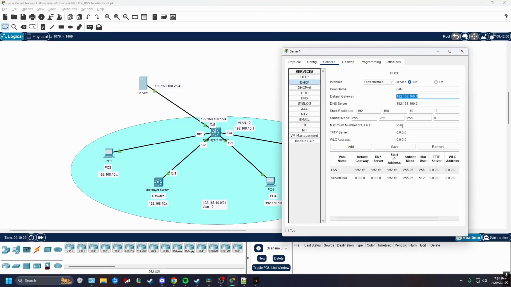Alright, so that default gateway is good. The DNS server is going to be the IP address of the server. Start IP address 192.168.10.0. For the 0, we want to actually start it at 2, because 0 is the network address and .1 is the VLAN 10 SVI interface. So let's make sure the subnet is correct: 255.255.255.0. Now let's save.